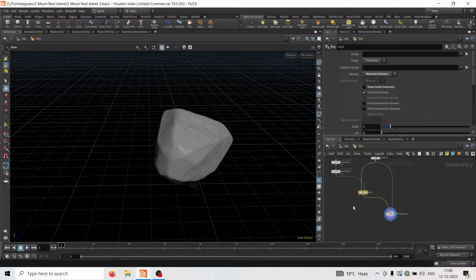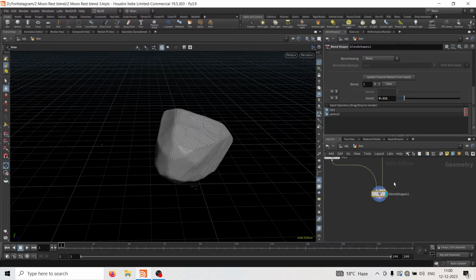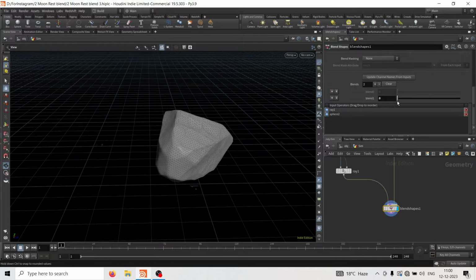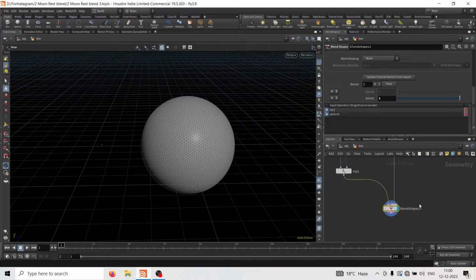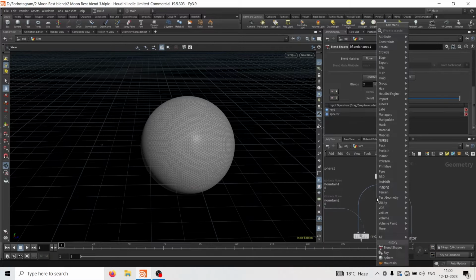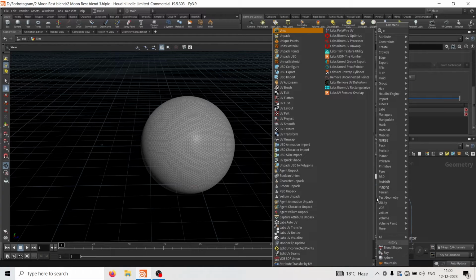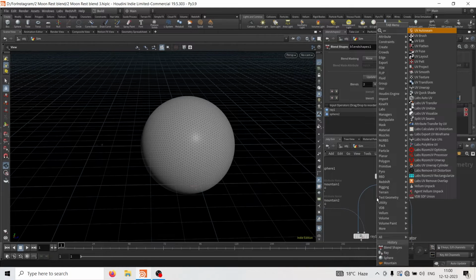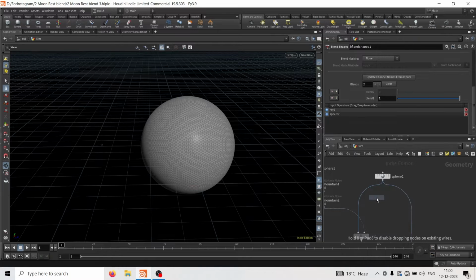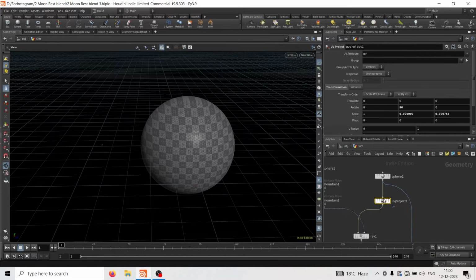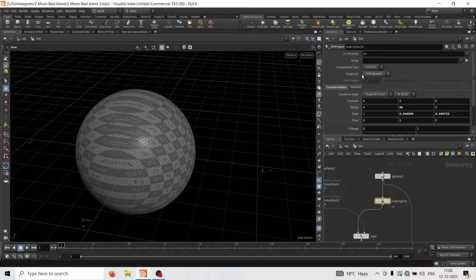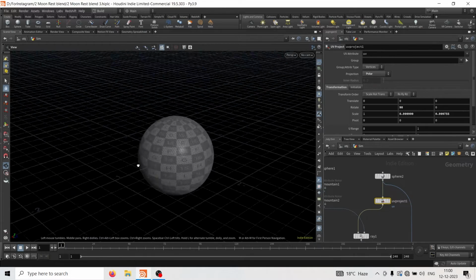And this rock we obtained by reshaping the sphere, and this is our sphere. Both of them have a similar point count and prim count, so we can blend between these two geometries. This is our rock, and when we change the offset, we get the sphere. All right, one thing I need to do before we move forward is apply some UVs. So I'll use a UV project node on the sphere, and this way we are getting our UVs, but I'll change the projection type to polar, and this is looking better.